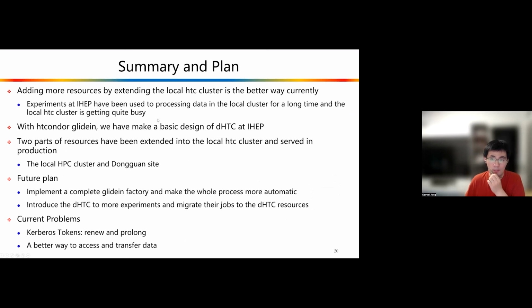So this is the summary. By extending the local HTC cluster, we added more resources for our experiments, and now with HTCondor gliding, we have made a basic design of dHTC at IHEP. Now we have extended two parts of resources added into the local HTC cluster and serving in production. One is the HTC cluster and one is the Dongguan site.